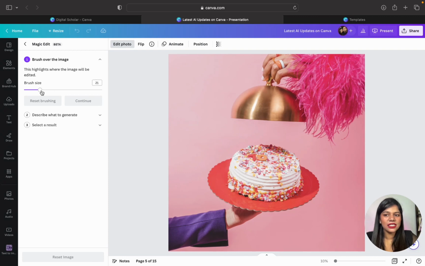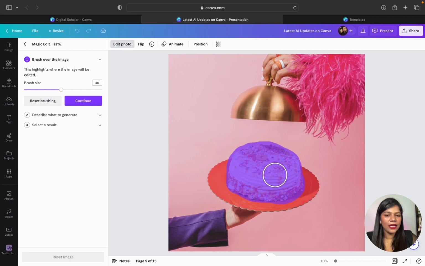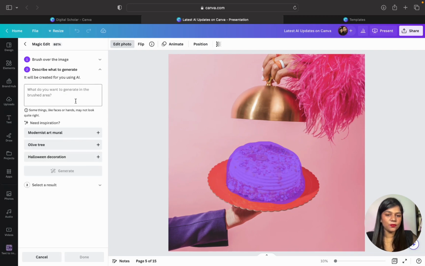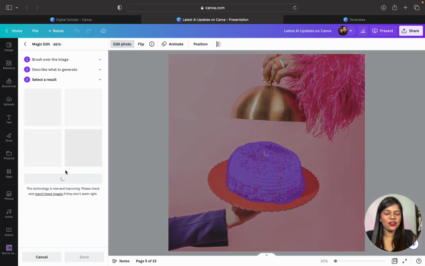If I want to increase it, I can increase it a little bit, and then I will just roughly, it doesn't have to be perfect, it can be rough also. So I will just cover the entire thing and then continue. Okay, if it's highlighted in purple, it means that it has been captured. Then what do I need to replace it with? So let's replace it with my favorite thing in this entire world, pizza. So I'll just write pizza and generate.